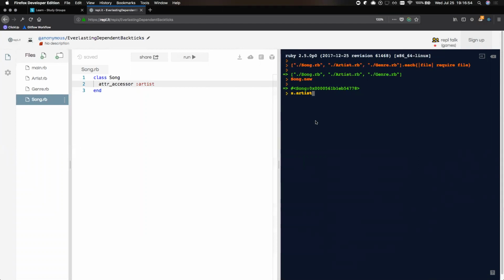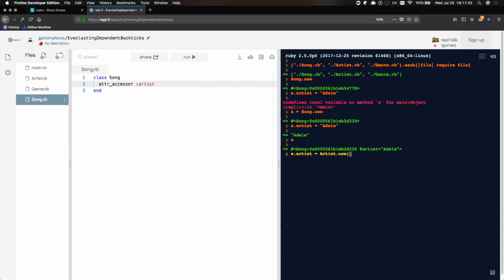Okay, so we're going to create an artist, and we can do two different things here. There is a difference. If we did something like s = Song.new, and then s.artist, and we set that equal to something like "Adele", our song now has an artist equal to Adele. And if we did artist equals, not the string, Artist.new "Adele", and we look at our song, we can see the difference here.